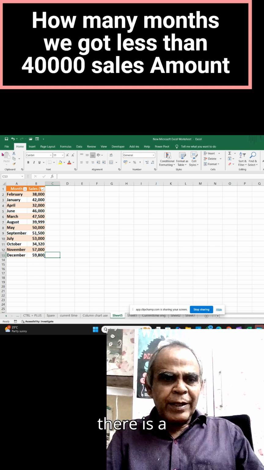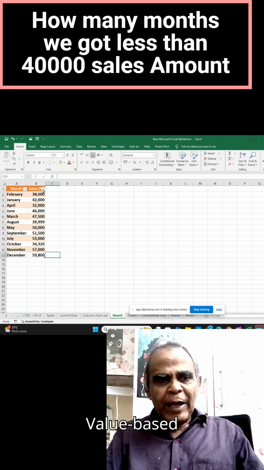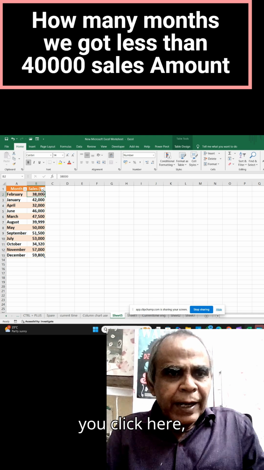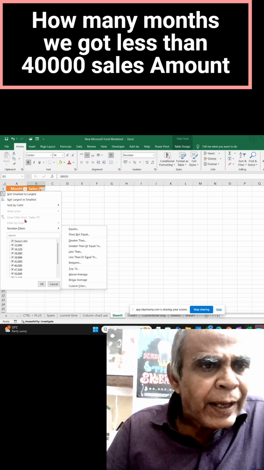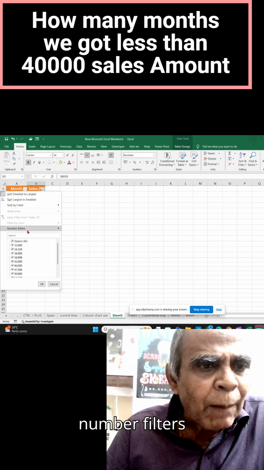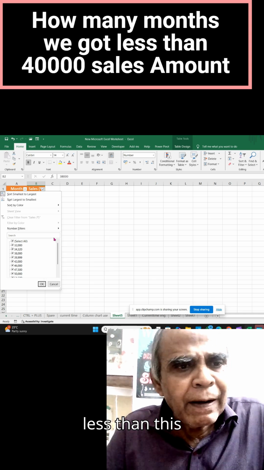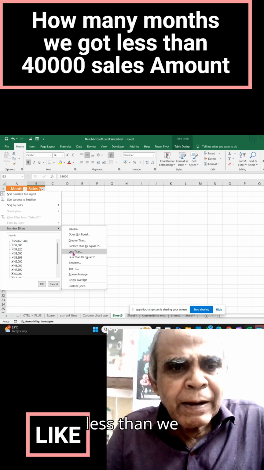In this table, there is a drop down arrow mark. Here you see sales figure. Value based filter we will apply. So when you click here, there is a number filters. Number filters, less than, we will do.